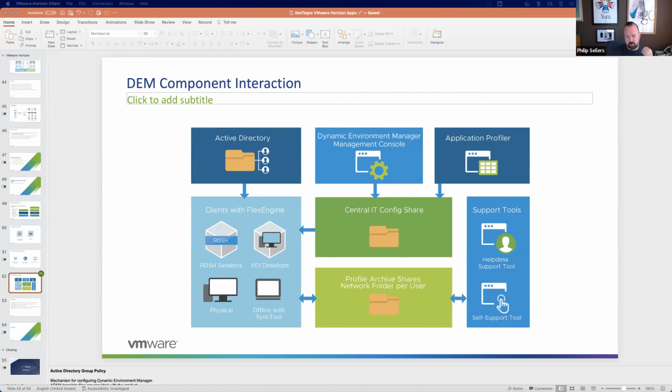There are some self-service tools as well for users. That is a capability. It's optional. It's not something you have to deploy. And then not shown on here, but there is an optional component to support physical PCs when they're offline. It's called Sync Tool. Sync Tool would allow a laptop user, for instance, to be able to pull their configuration from the config share and then synchronize it back and forth so that if they're not always on the corporate network, or if they're in a limited bandwidth scenario, they're still able to be fully productive with all of their settings.